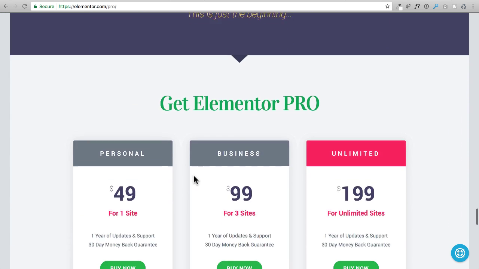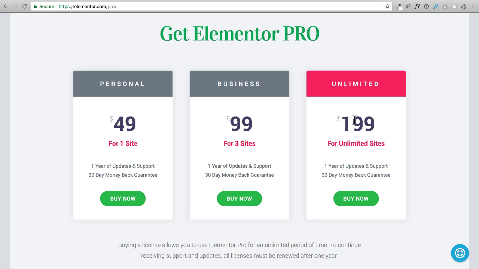So here are the prices. What I really like is that they have a single site option. So right here for $49, you can have Elementor Pro on one website, and then the middle package is 3 websites, and the package here on the right is unlimited, and it's going to come with paid premium support.